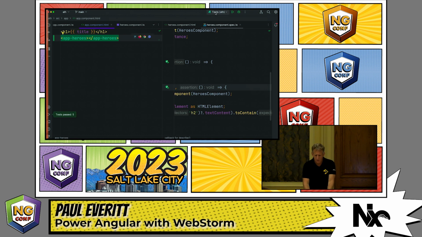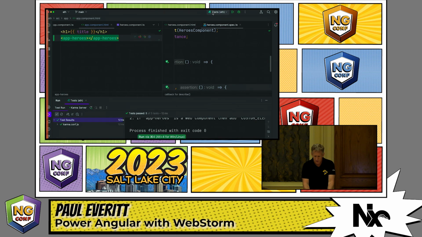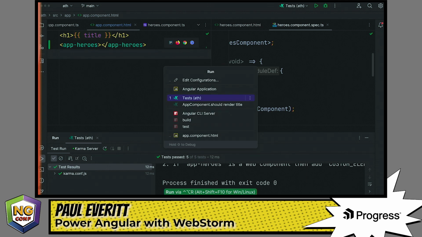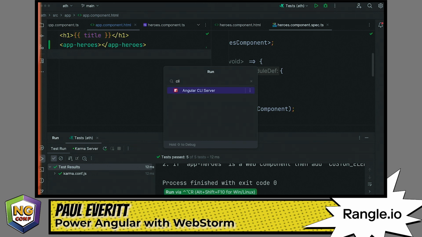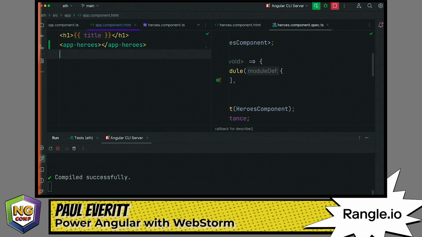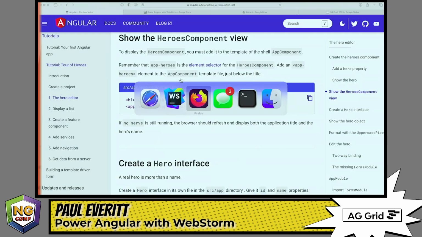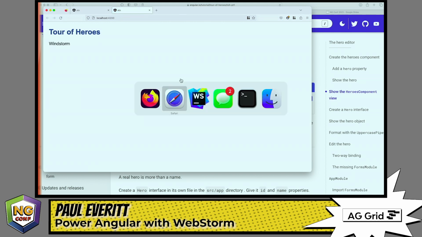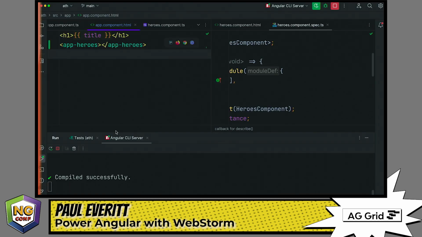Let's see if we are still running correctly. I'll not use the keyboard on this. Bring up with Control-Alt-R all of my run configurations and run the CLI server. I want to run it without down, down, down. So it's bring up run control, CLI, enter, and it runs. Back to my browser, and I see Windstorm.